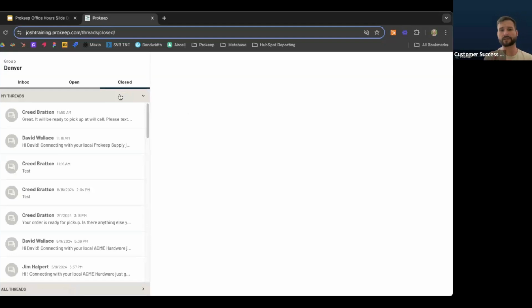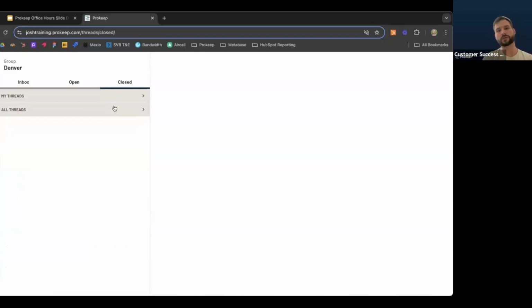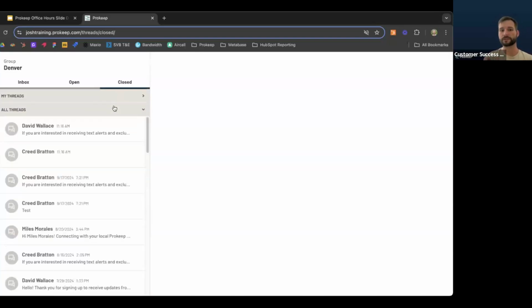This will go back historically as far as you would like. However, it will only show you up to the last 30 or so threads. But what's particularly helpful here is not only can you see your threads that you have closed, in Prokeep, you can also see other threads that other members of your team have closed. So you can see additional interactions that are maybe taking place outside of your purview, but perhaps you've been handed off an interaction with a customer because someone had to go to lunch or they had a family emergency. You can quickly and easily access those prior interactions in this closed section of Prokeep.